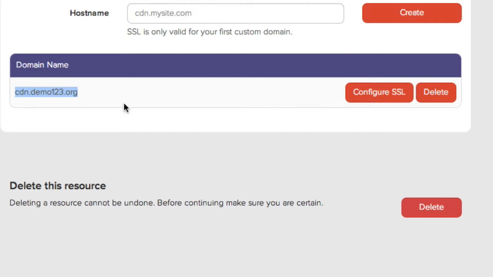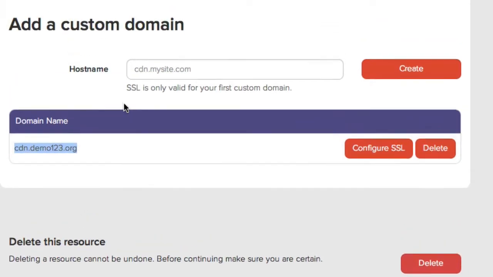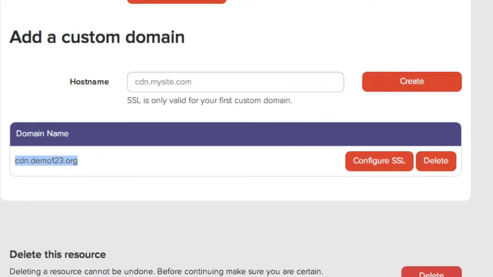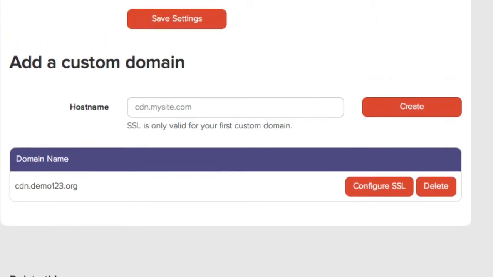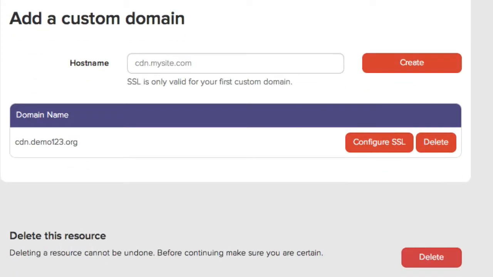cdn.demo123.org. The next thing we need to do is set up the actual DNS. So this URL is pointed towards our alias on our CDN, which in this case is ssl.demo.a.cdnify.io. So I'll assume that you know how to do that, or if you don't, then we'll have another tutorial separately which covers setting up DNS and pointing custom domains towards your CDN.